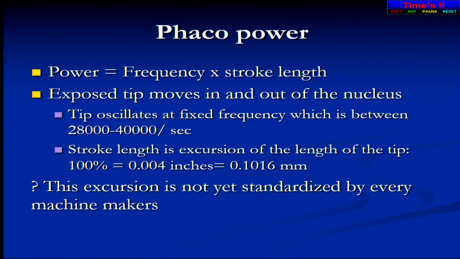So Phaco power is frequency plus stroke length. Most of you may not know this; when I asked in a big hall a few years back, even big surgeons, how far does the Phaco tip enter the nucleus at 100% power, mostly somebody said 1 millimeter, 2 millimeter. 100% power means 0.1016 millimeter. So think of 50% power, 30% power. It virtually goes very little inside. It only goes again and again so that it deepens the cut. So 100% power is that.